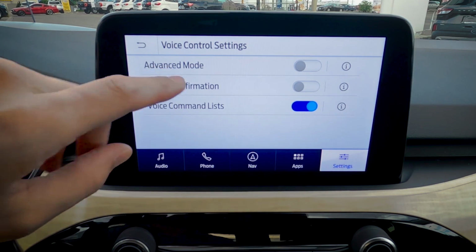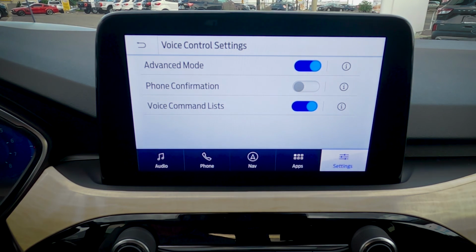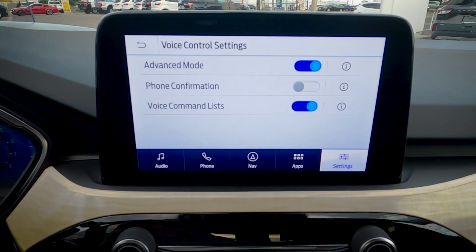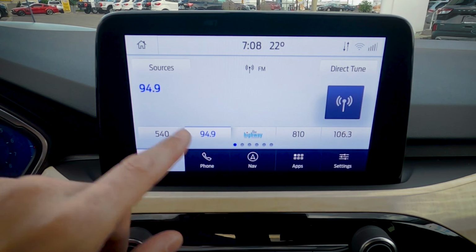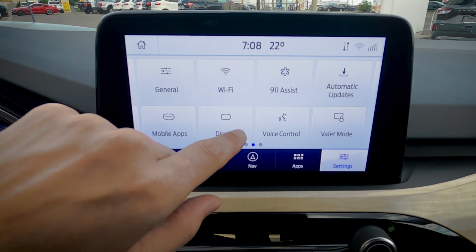Voice control, we've got an advanced mode, which means we won't get as many notifications. So if we go to change the radio station using our voice, 94.9. Okay, it didn't give us any notification, but if we jump back to the home screen, it has changed that station out for us. So really, really smart from that perspective. We've got some pretty neat controls there as well.